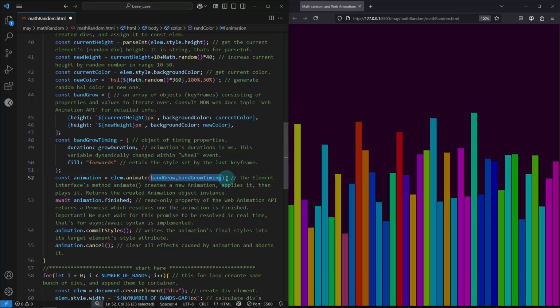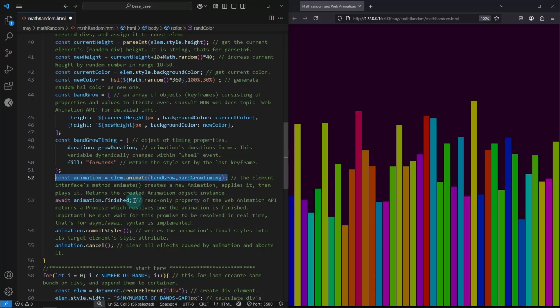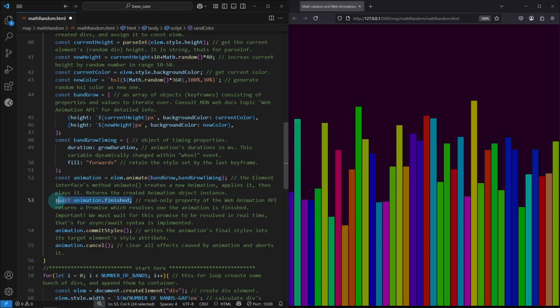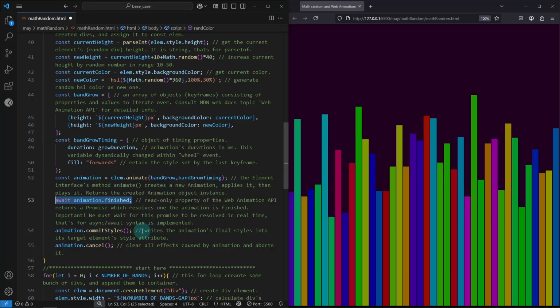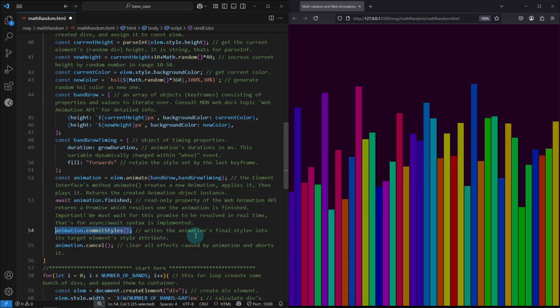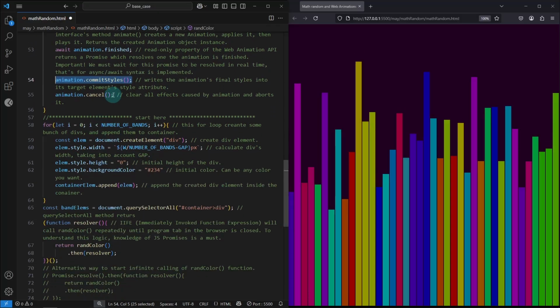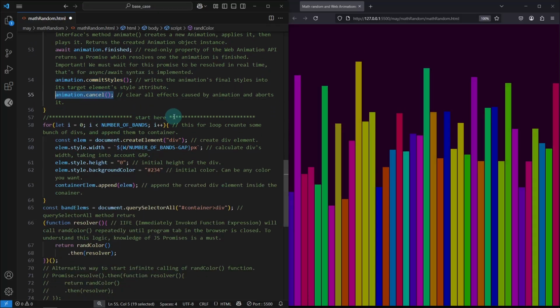After the animate method was created and started the animation, we wait until the animation ends, write the animation's final styles into its target element's style attribute. The last thing to do is to abort this animation.